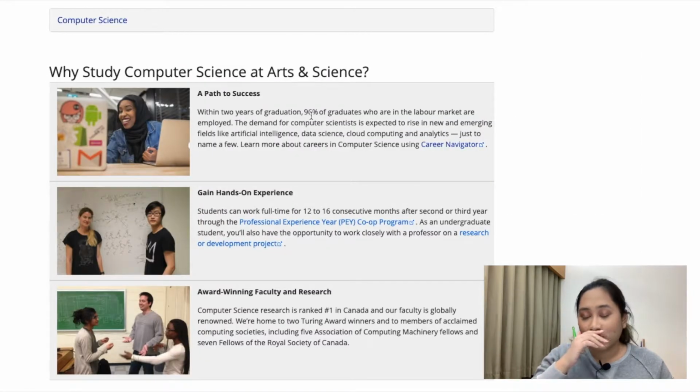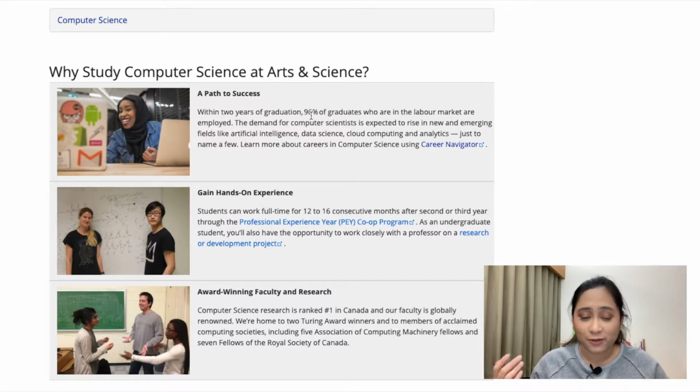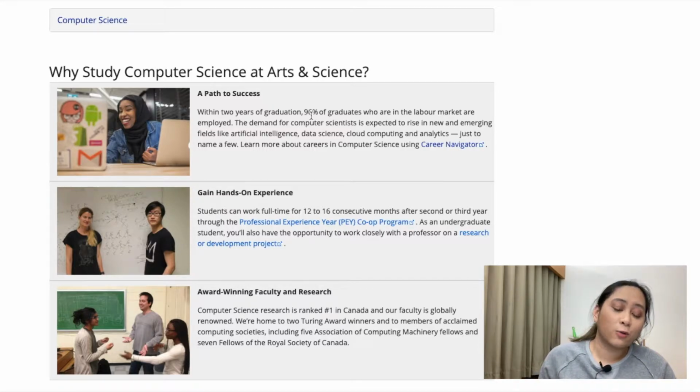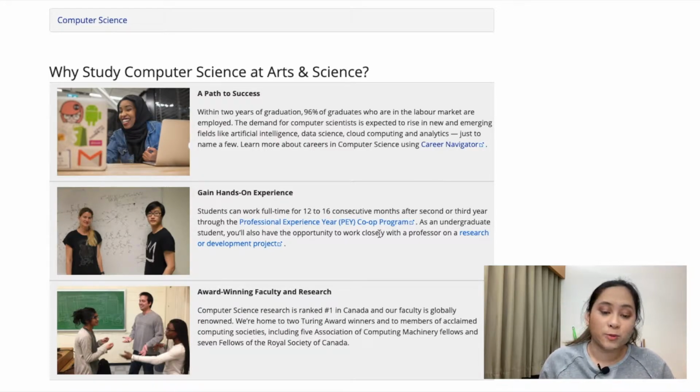One of the things I want to highlight about the uniqueness of the computer science program is that they do have the PEY opportunity, which is more commonly associated with the engineering science program. There is a PEY year, or the Professional Experience Year, which is essentially a co-op program available at the University of Toronto. This is where students can work full-time for 12 or 16 months after 2nd or 3rd year. But there are also opportunities where you can work with a professor on a research or development project.